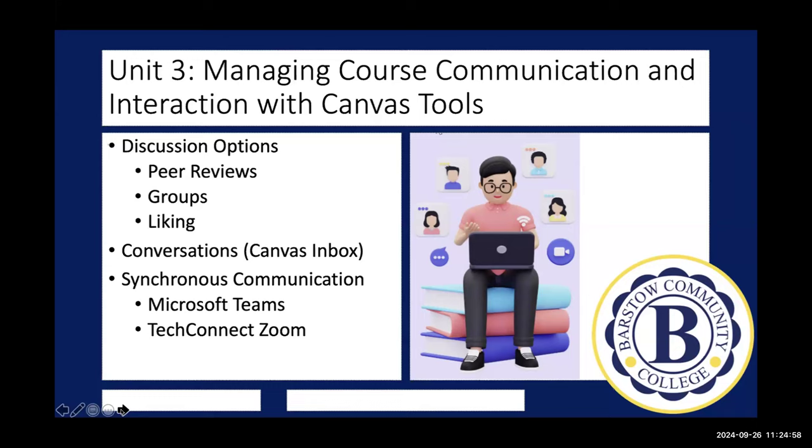So it's a practical class, not just a learning class. Now in Unit 3, we cover managing course communication and interaction with Canvas tools. We cover discussion options like peer reviews, groups, and liking. We also teach faculty how to write a subjective discussion question and the importance of peer reviews, which are very good for furthering student-to-student interaction, which is one of our requirements.